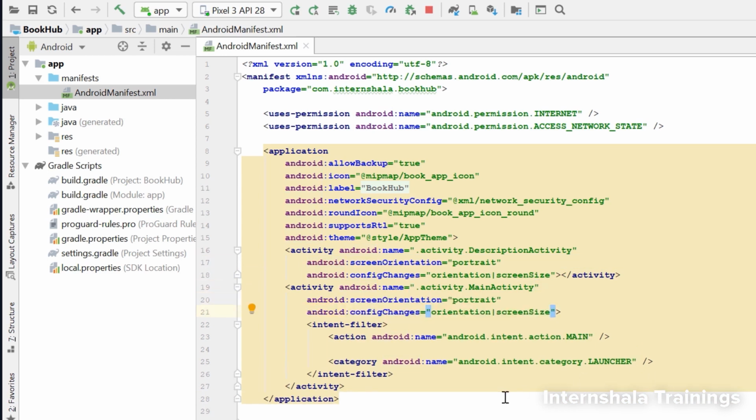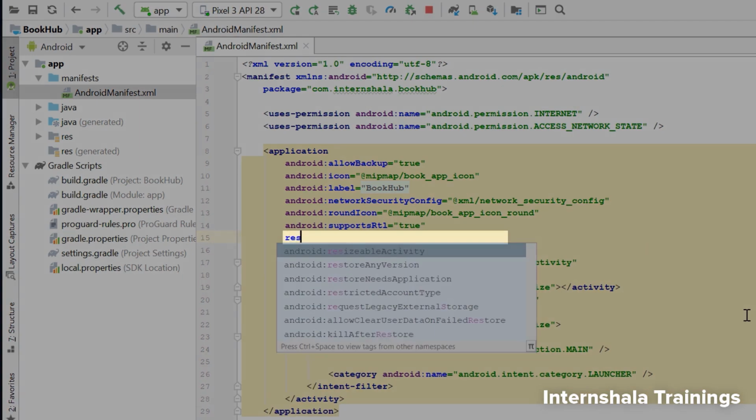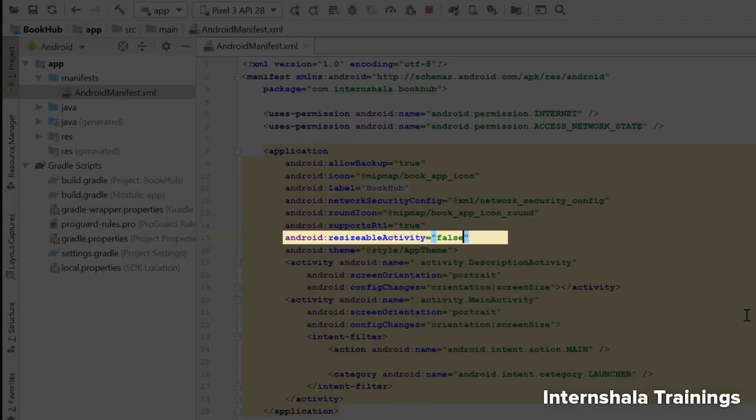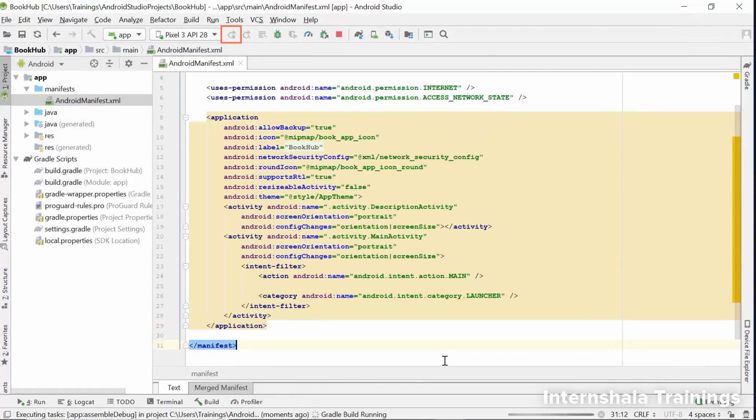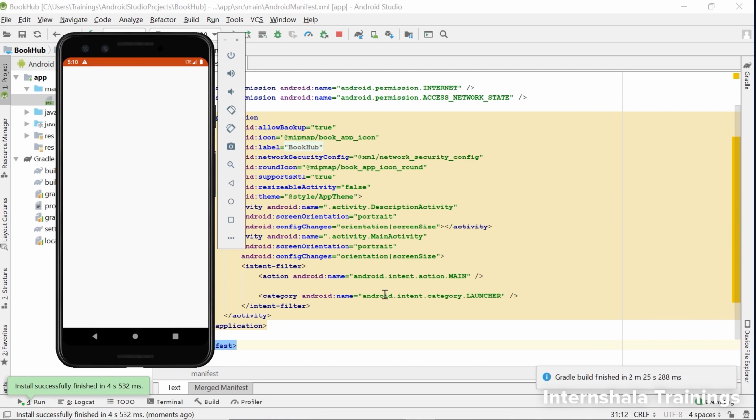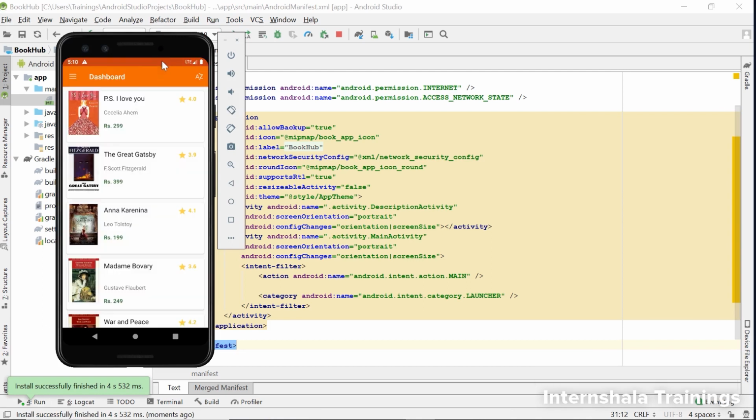Done. Now we need to add the code for not supporting the split screen. So we'll add this attribute called resizableActivity and give the value as false. That being done, let's run the app and check if the restrictions got implemented. We'll run the app, keep the screen rotation as on, and try to rotate it.